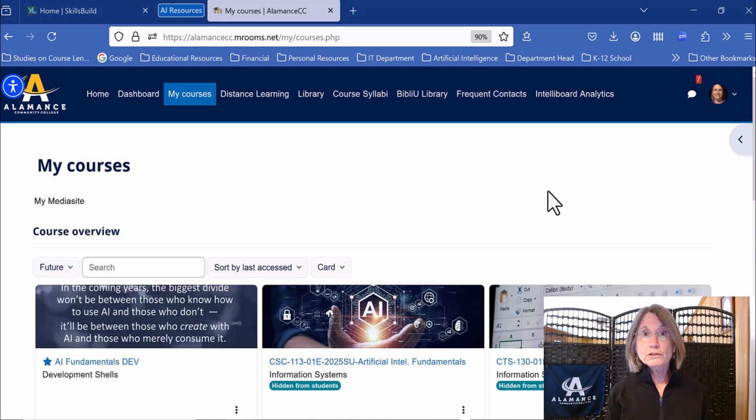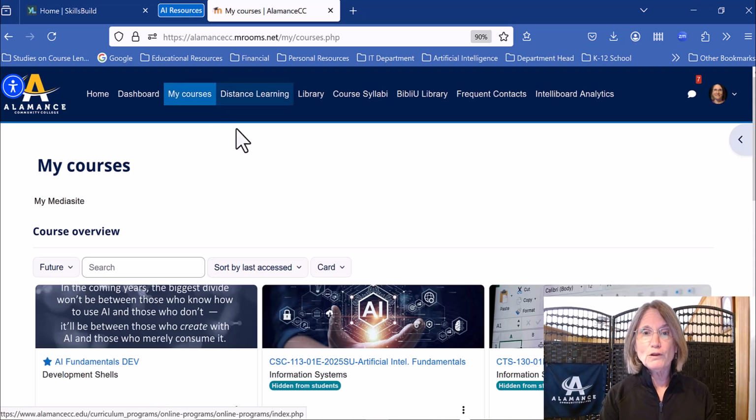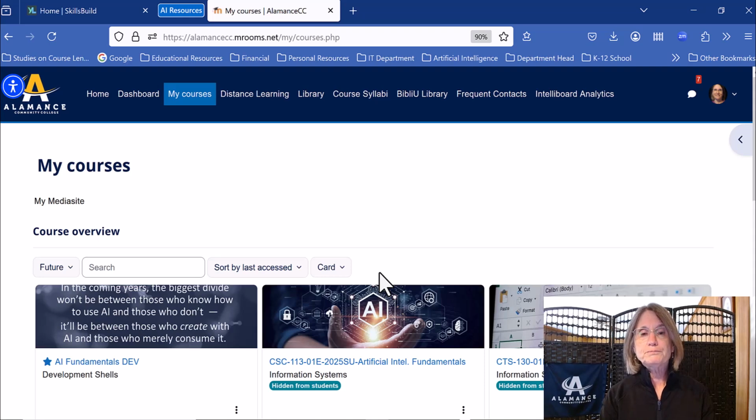You'll access the course through ACC's Learning Management System, Moodle. As you can see on the screen, I am logged into Moodle and I have clicked on My Courses. You'll see something a little bit different on your screen because obviously you'll be enrolled in some different courses than are shown, but one course that will look familiar is the one in the middle here, CSC 113.